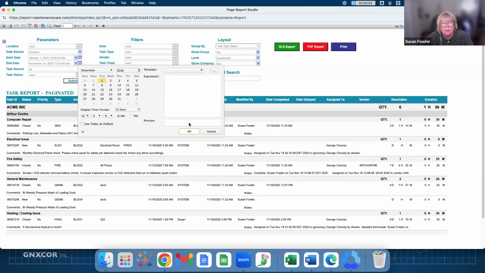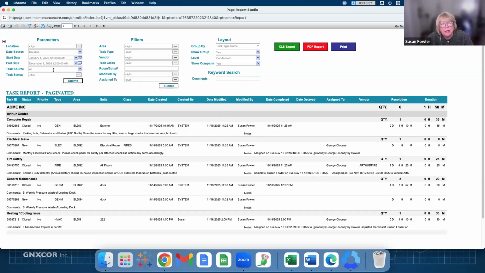Okay, so now I put my start and end date in. And then I need to determine what type of report I am running. Our system allows you, which is something I really like about reporting, to split your reports. What I mean by that is I can do a task report. Think of a task report as something is broken and needs to be fixed. It usually comes in via the request page or gets entered directly into the system.